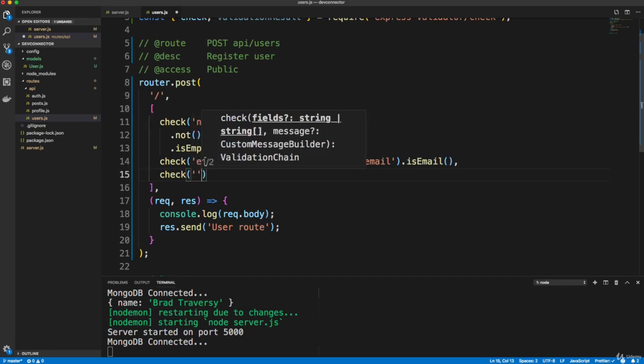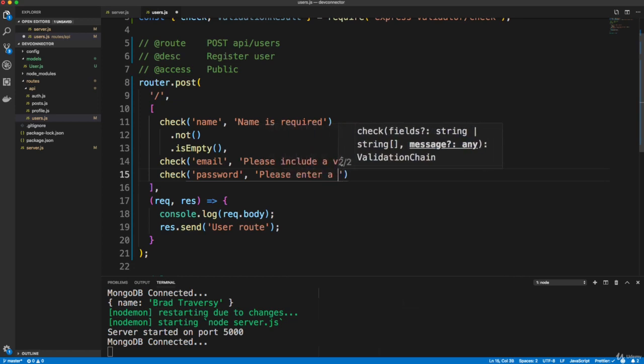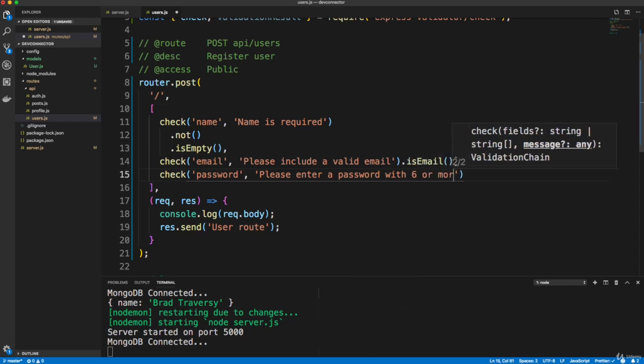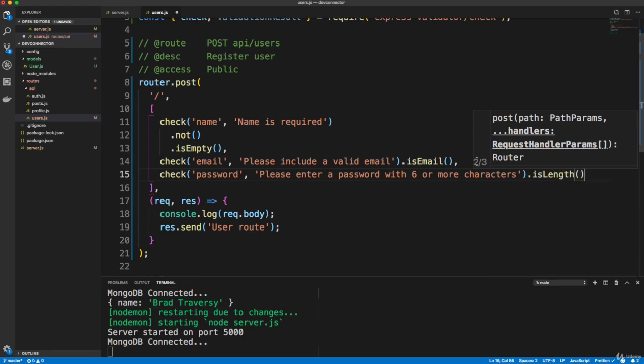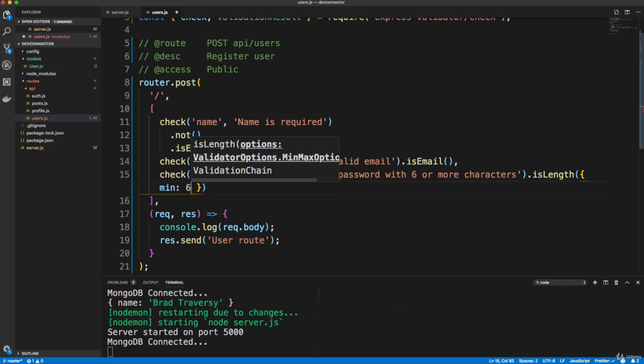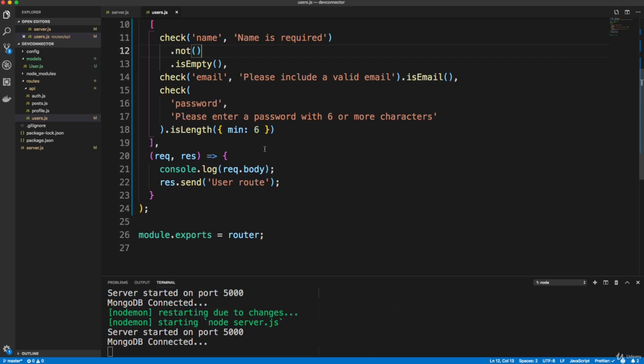And then let's do a check on the password and put our message. We'll say "please enter a password with 6 or more characters". And then the rule is going to be .isLength, and you can check out all these rules in the documentation, and we're going to pass in a minimum of 6. All right, so I'll save that. That sets all the validation.